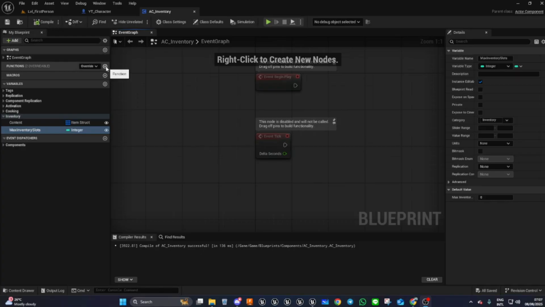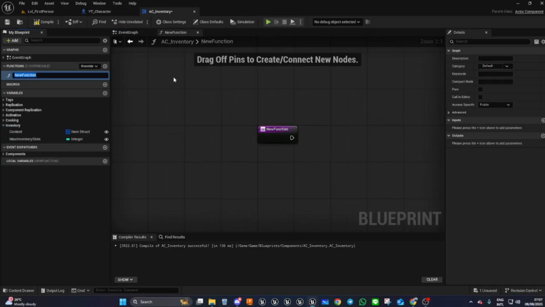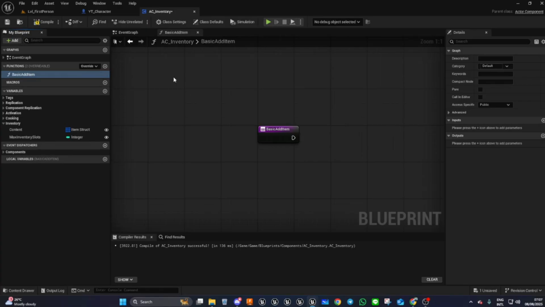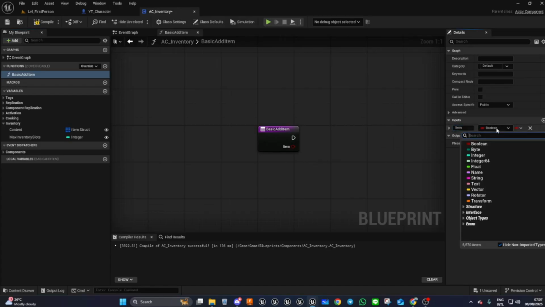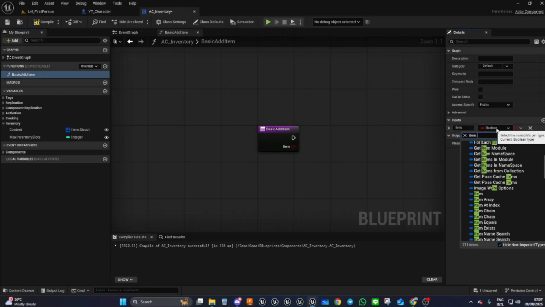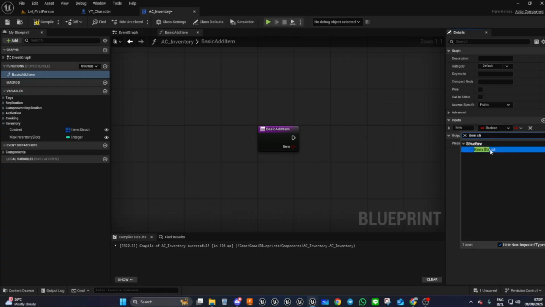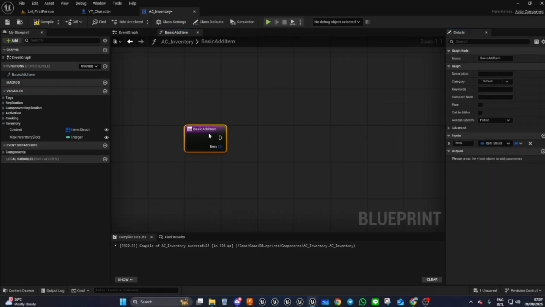So let's go to functions. We're going to add a new function. We're just going to call this basic add item. Okay, we need an input into here, and the input is going to be item, and it's going to be our item struct. Very simple.